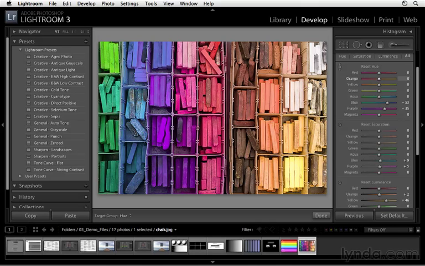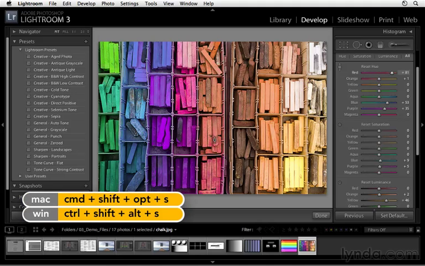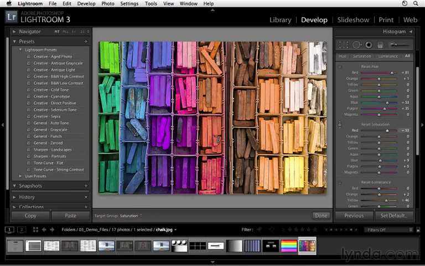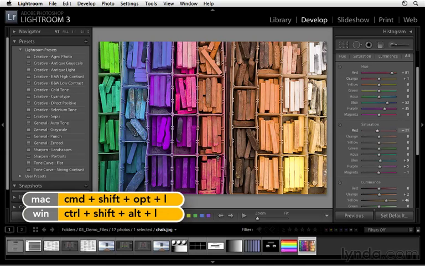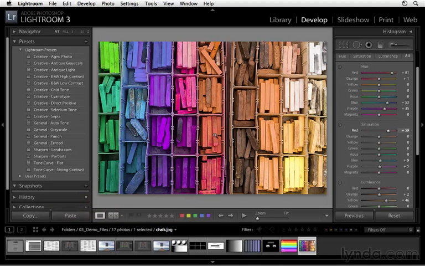Now I'm going to keep that shortcut pressed down, because that will allow me to make a change, and then press S to go to saturation and make a change on my saturation, and then press L and make a change on my luminance. So again, what you want to do is have this shortcut written down. On a Mac, once again, it's Shift Option Command. On a PC, that's Shift Alt Control, and then the different letters, H, S, or L.